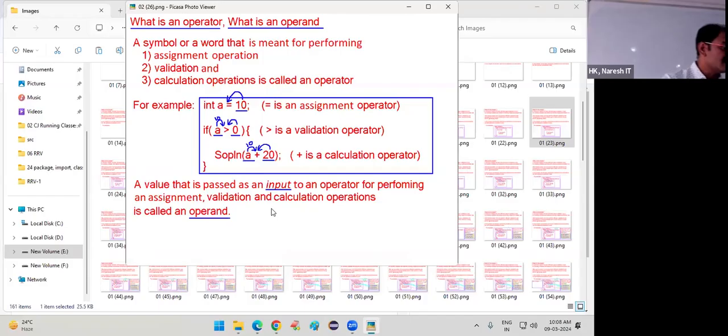Are you writing again? Why are you writing again? Already written. In the previous statement before this program, you have already written underline input operand.